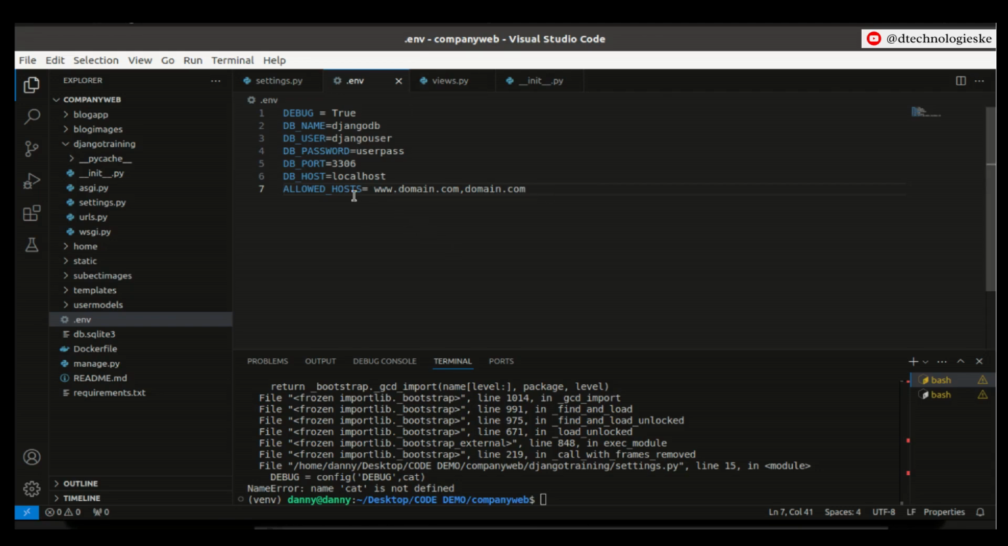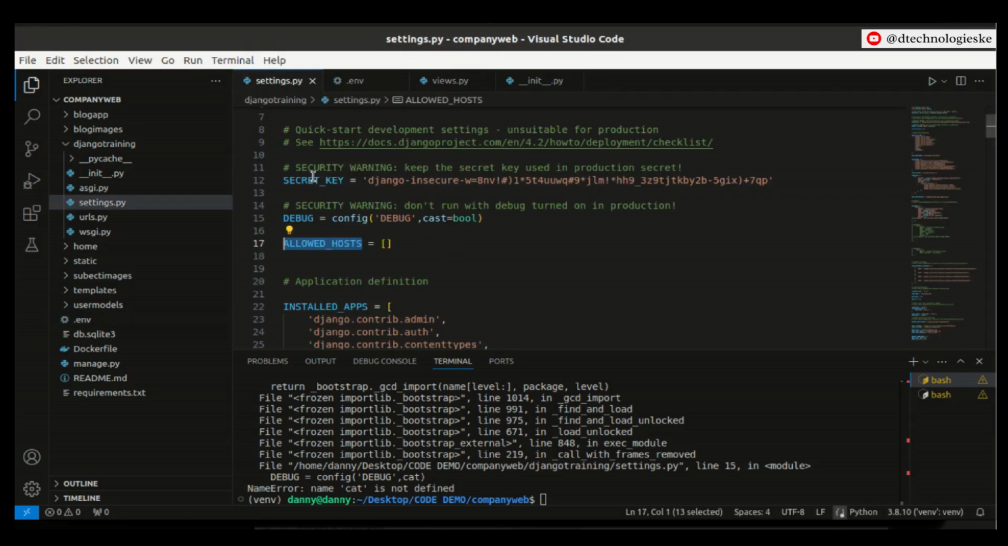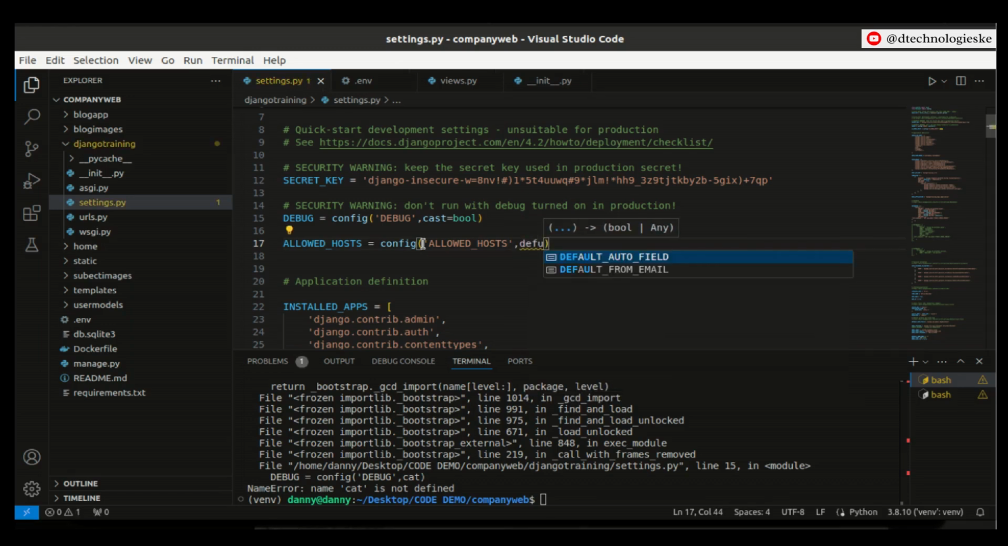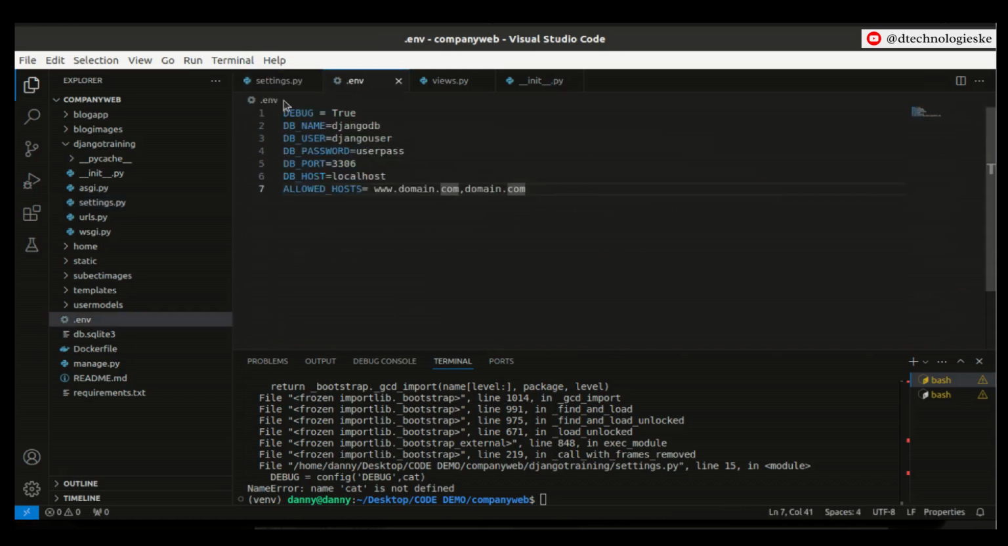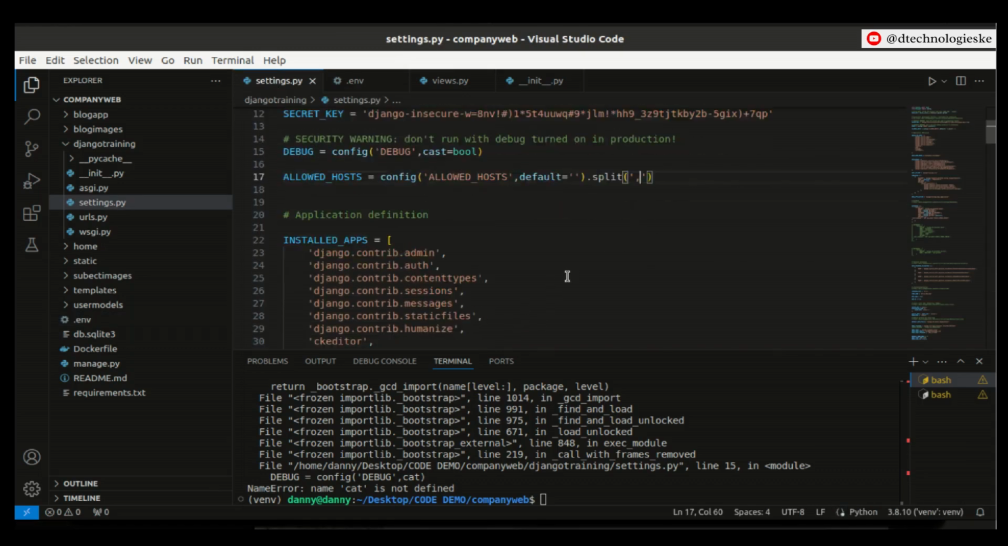For the host, once you pass in your list of hosts there, then in the settings we have config. Then what we need to mention here is allowed host. Then maybe we can talk of the default being empty. Then once we pass in that, we need to split that. Split, then pass in something like that. Right, so this will take care of the list that you add here. And I think that's it.